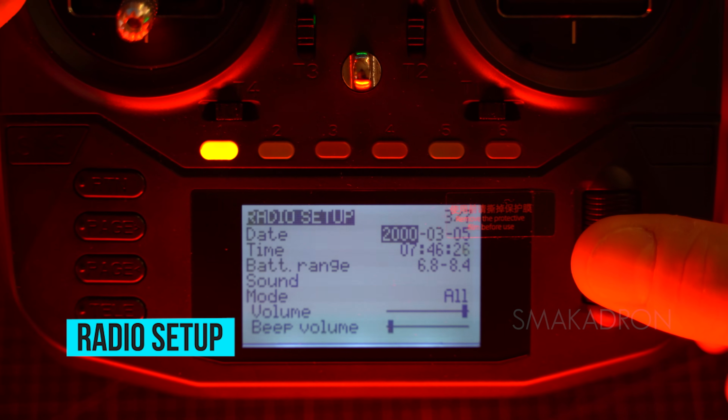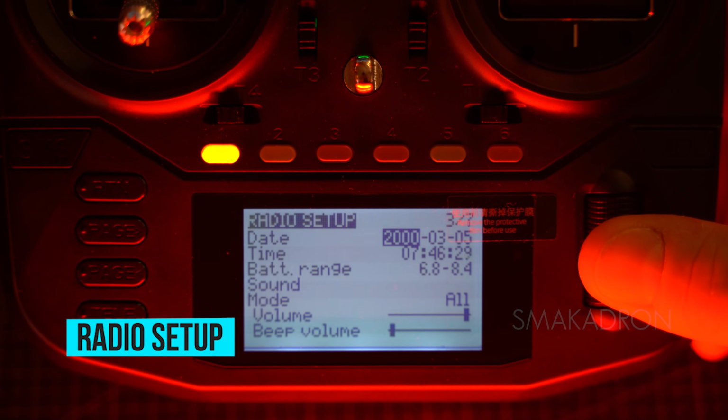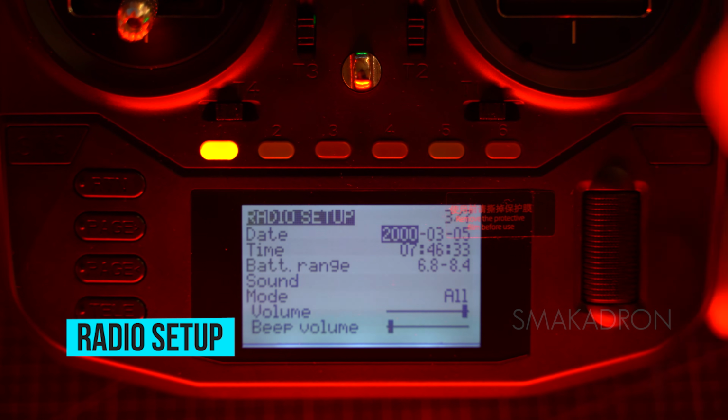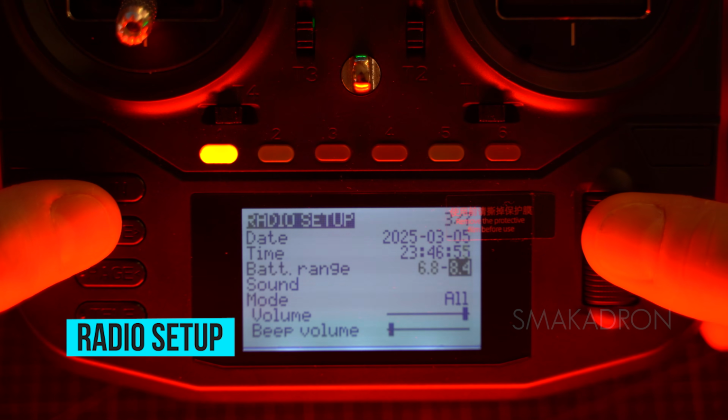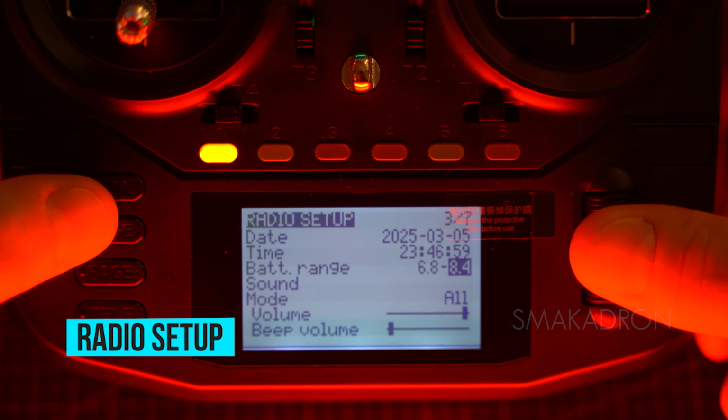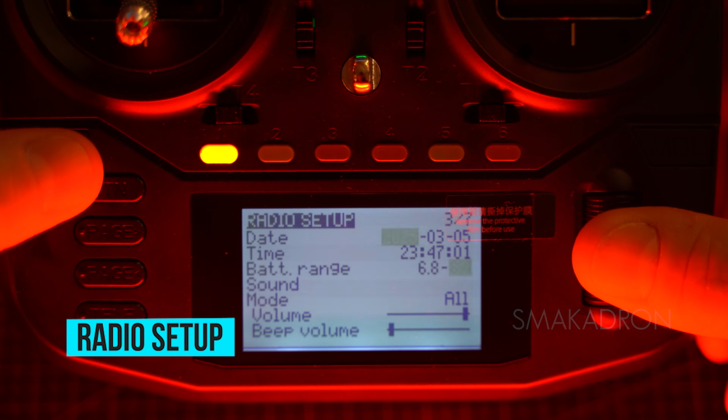This is where you can configure the basic parameters of your radio transmitter. It includes the following options. Bat range sets the maximum and minimum voltage for the battery indicator. This should be configured according to the type of battery you are using.